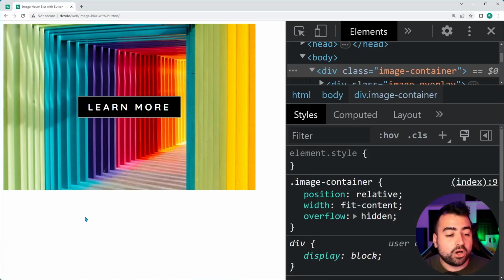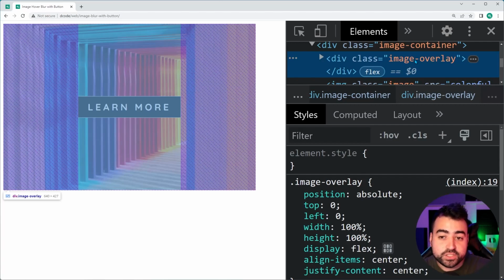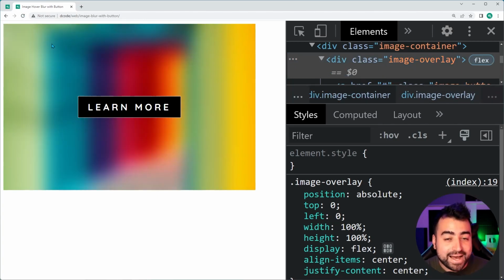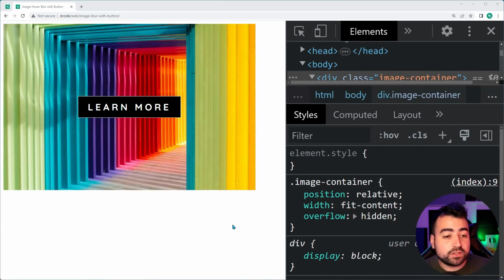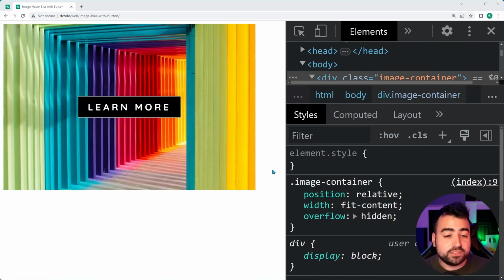As we know, the overlay takes up the entire width and height of the image, which means if we were to add an effect on the backdrop of this thing, it's going to be the image itself which gets affected. So if I refresh here, hover over, bang, we get a blur. So now the last step is going to be to make it so the button doesn't display by default, and also the blur is going to fade in as opposed to not fading in.